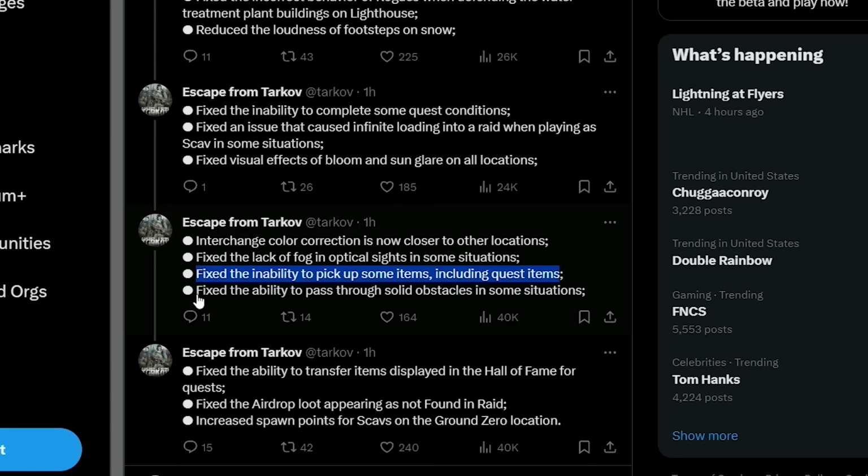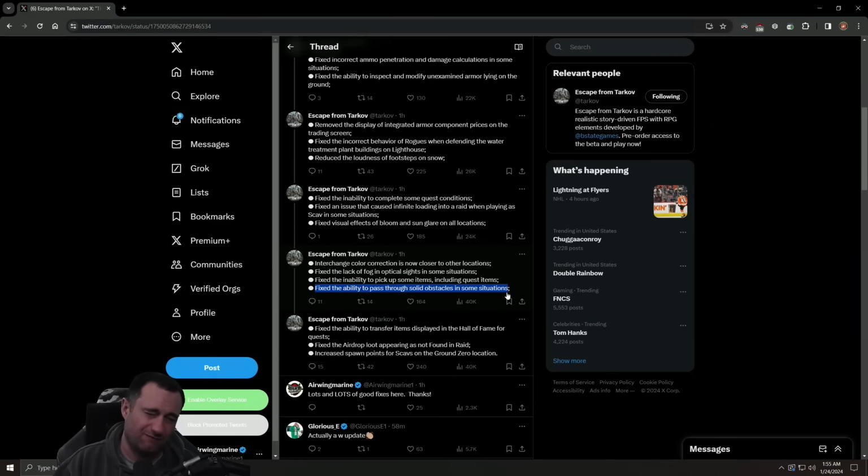Now, the fix the ability to pass through solid objects in some situations. So this is the vaulting exploits. This is where people are vaulting into Shoreline without keys and getting in all the rooms, or in some worst cases, marked room and being able to get out by teleporting through the wall because they climb up on a lamp in a bookcase or something stupid. Hopefully this will correct all of those issues. It'll make Shoreline playable again.